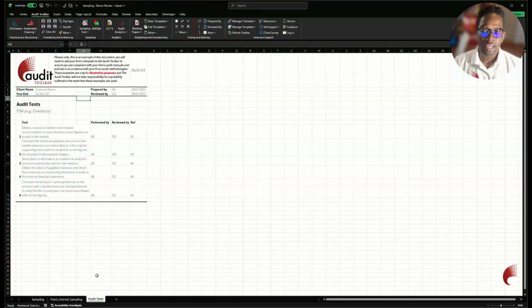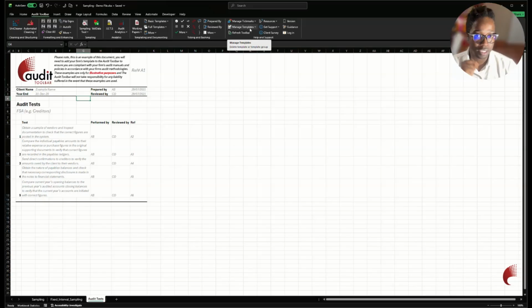Okay, then there are two ways you can go about this. Firstly, you can either pull this sheet out and save it as only that sheet in a document and then put that into your working papers, or you can do it from your Excel using the manage templates options over here. I'm going to go through the manage templates options. Now, before we do that, we need to tell the audit toolbar where it should start placing information.